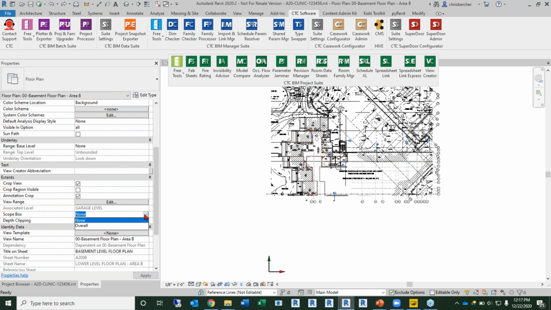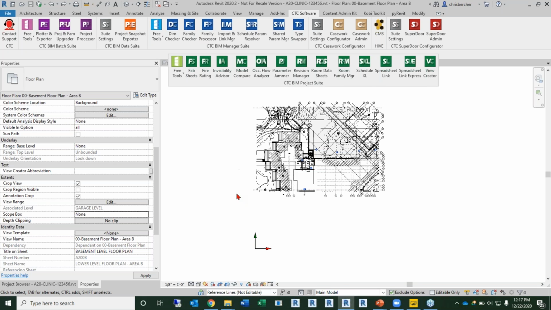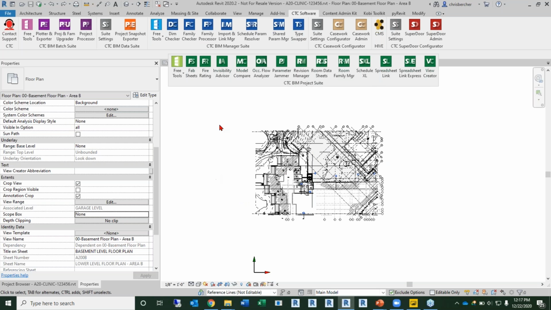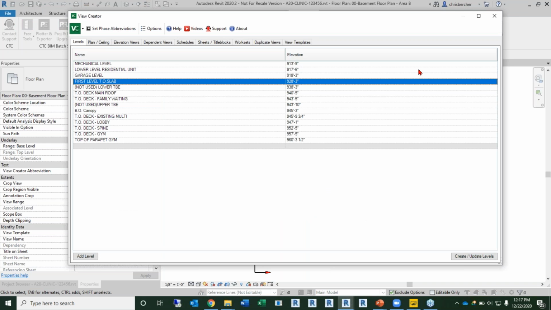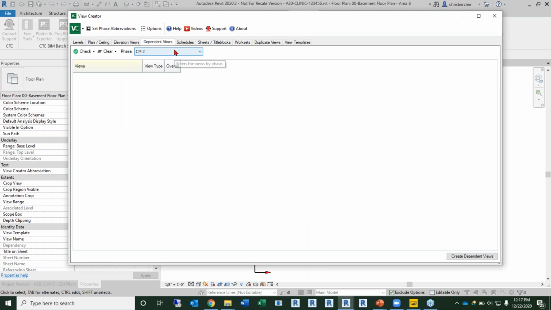Well, in this case, I don't have any of that stuff set up. And frankly, when I opened this, there wasn't even a scope box in here. So I had to create one. And you need at least one for this to work. So if we try to fire this up again, we have the ability to go to our dependent views area here.